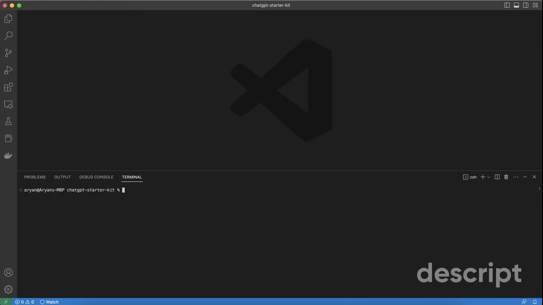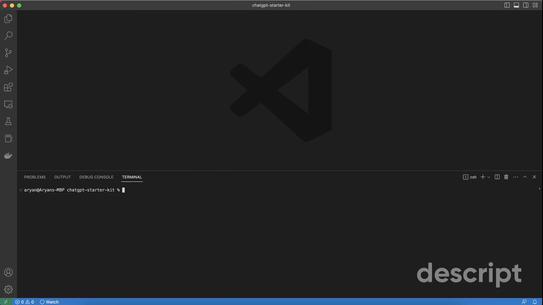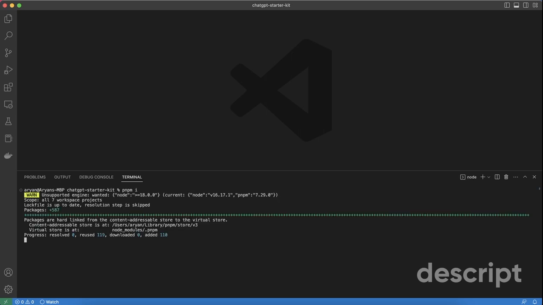The first step is to install pnpm, which is a performance package manager that helps you install dependencies. So we're going to do that by typing in the command, and that's going to take a second. Great. Now, the next step is to install dependencies by typing in pnpm i, which stands for pnpm install. Awesome.